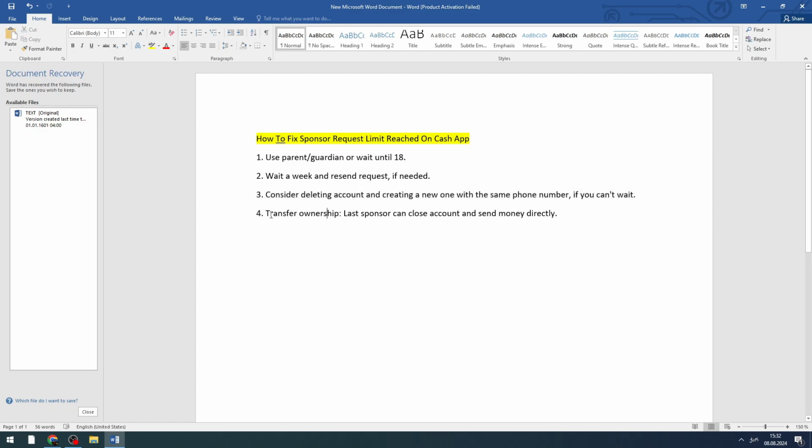And the last thing you can do is transfer ownership, but you should remember that the last sponsor can close your account or send money directly. So these are the 4 different methods you can use to solve the sponsor request limit problem.